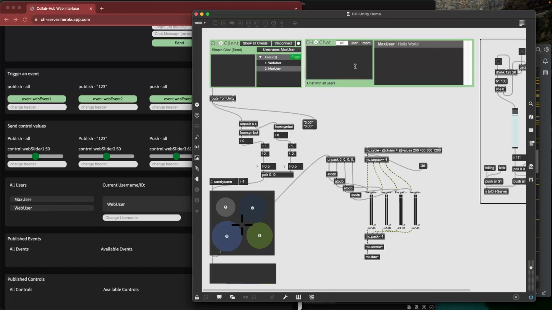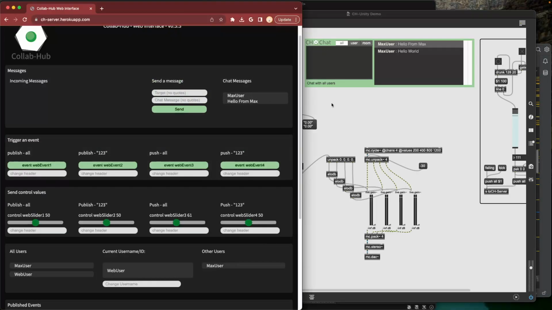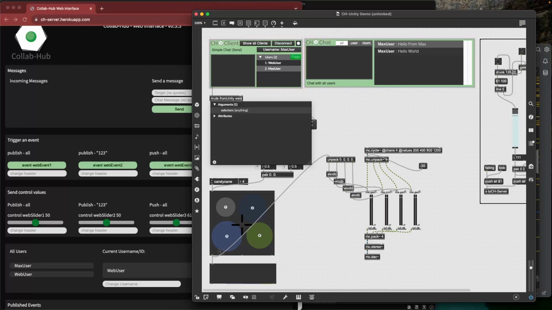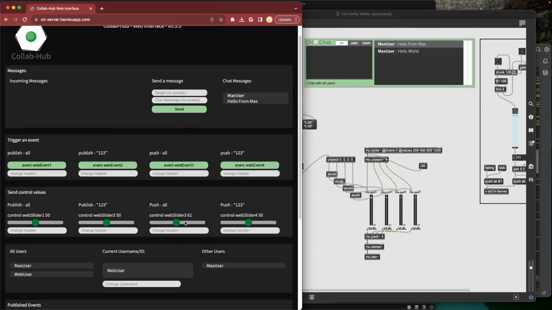I was just testing this out. Hello from Max, and we should be able to see it over here on the other side. If I want to maybe use a slider and send some control data, then I could set up web slider 3. I already have this one set up over here on the web interface, which is a push all.